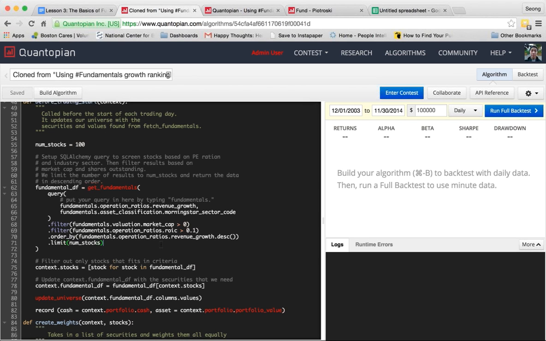We're taking all the stocks where market cap is greater than zero and return on invested capital is greater than 10%. Finally, we're taking all of that. And then after all of that filtering, we have whatever X amount of stocks, and we're going to look through those stocks, find those with the highest revenue growth and take the top 100.